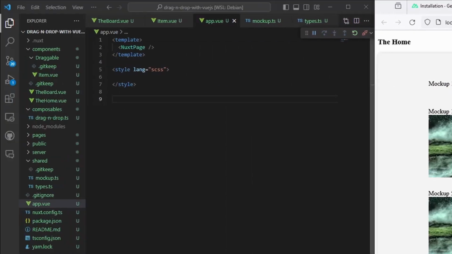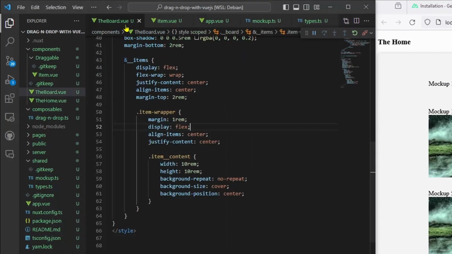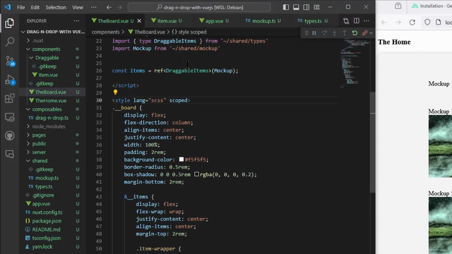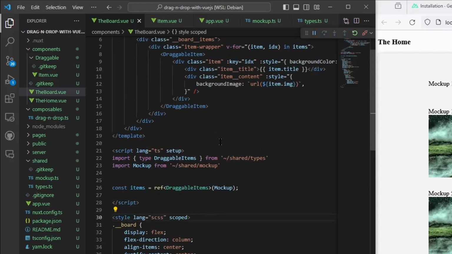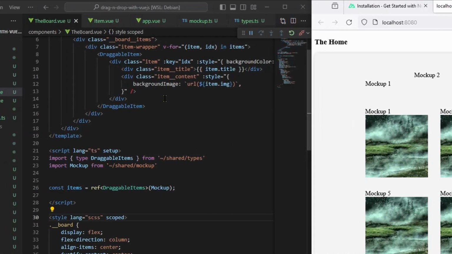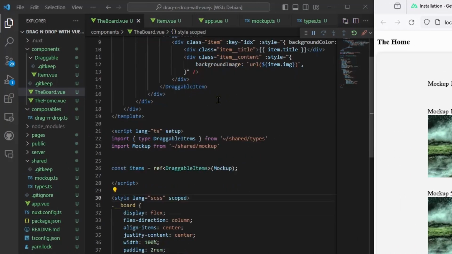This happens because when you create styles in Vue.js, like with this scoped tag here, this means that this style is only going to apply to this component. So it's not going to go outside the component. And when you clone a component here, this component is not inside the board anymore. So we have to set it outside. And how do we do it?